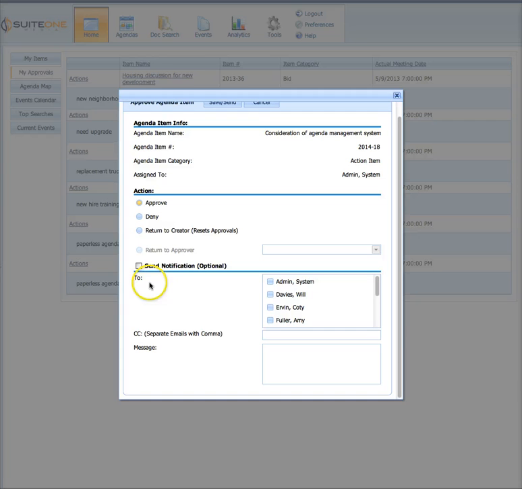And right below that, you can actually send an email out as well. So this is where you send an email notification. You can email anybody in the organization and also CC anybody in the organization as well.